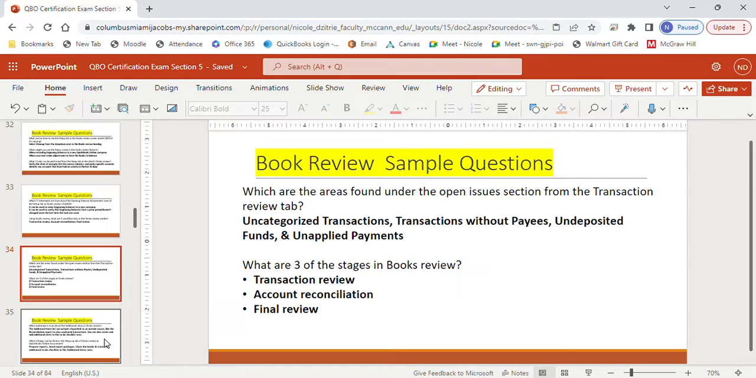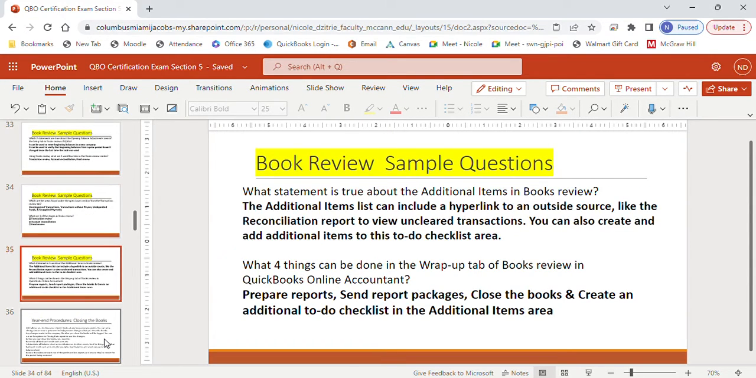What are 3 of the stages in book review? Transaction review, account reconciliation, and final review. So obviously that question was asked a few different ways. And here are the last 2 questions.